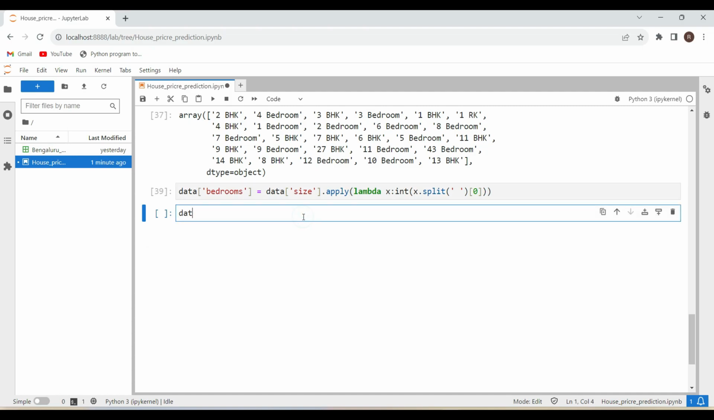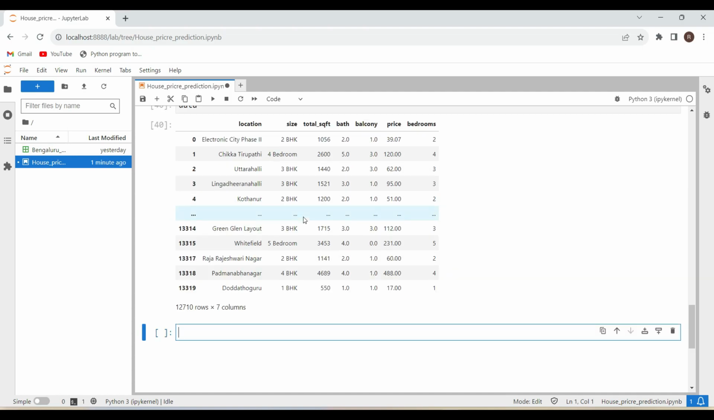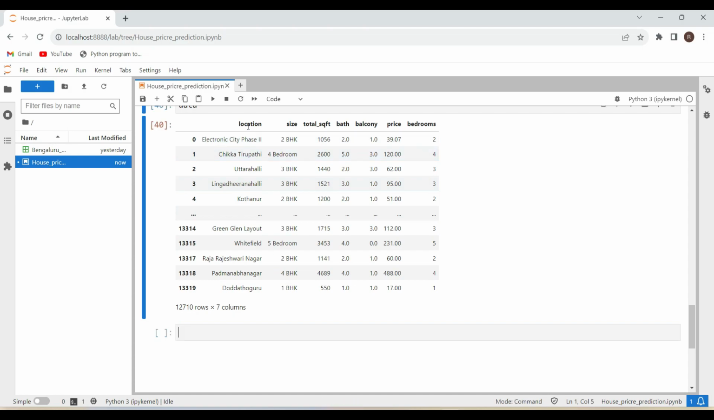Now it's done. Let me print the data now. If you see here, I have the new bedrooms column, which has only the numeric values, so I don't have to rely upon the size column now. So the cleanup activity is done for the location column and the size column.